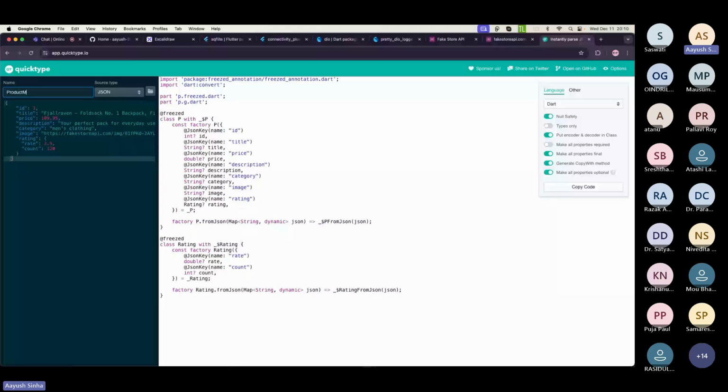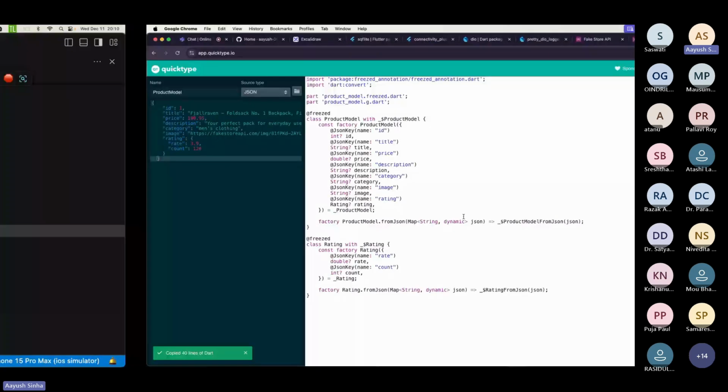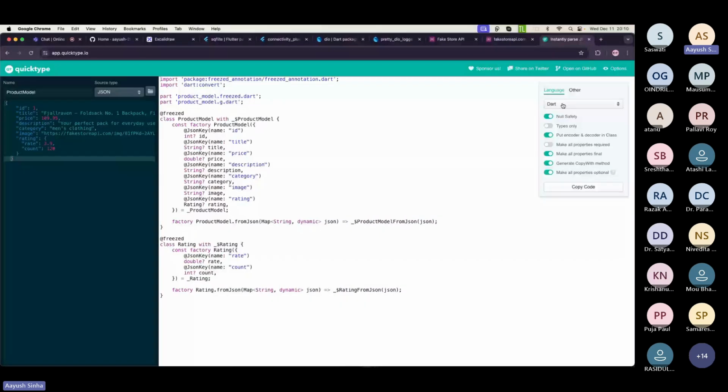I will copy code from here. I need to select the language here as Dart, because I use it many times, so it is by default selected. Then I need to check null safety. Then check these options: put encoder and decoder in class, make all properties final, generate copyWith method, and make all properties optional. This we can leave also. This we need. These three are main.